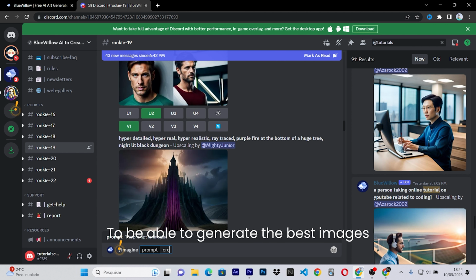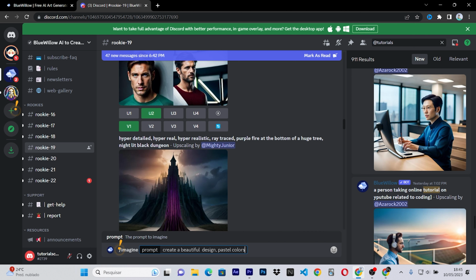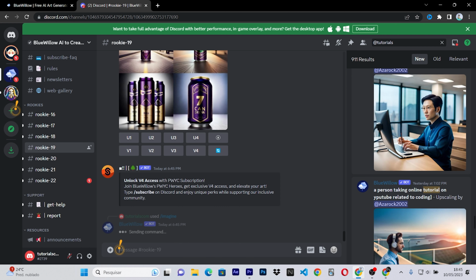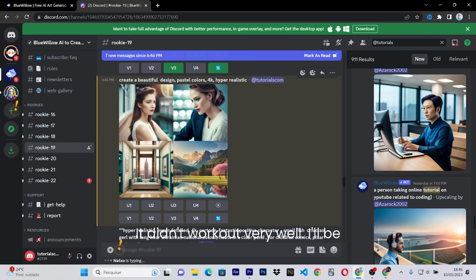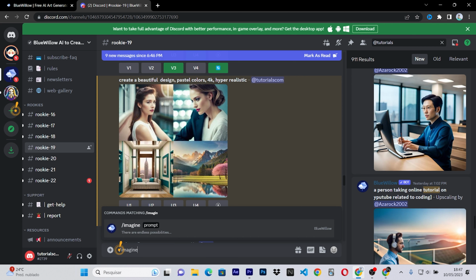To be able to generate the best images in Blue Willow, you must be as specific as possible. See the difference between a generic explanation and a very specific one when generating images. It didn't work out very well. I'll be more specific.